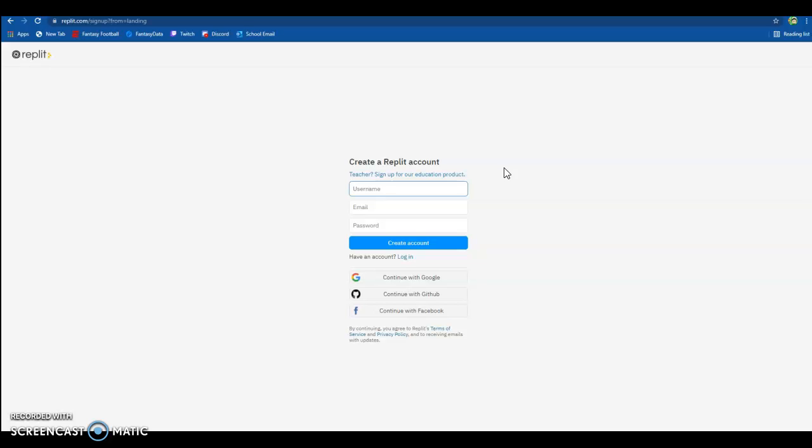So I already have a Replit account, but basically, all you're going to want to do is follow the steps that they're going to want to do. So I'll go through the steps of creating an account here. They're going to want their username. You're going to want an email. You can use whatever kind of email you wish. So here I will use my student email.